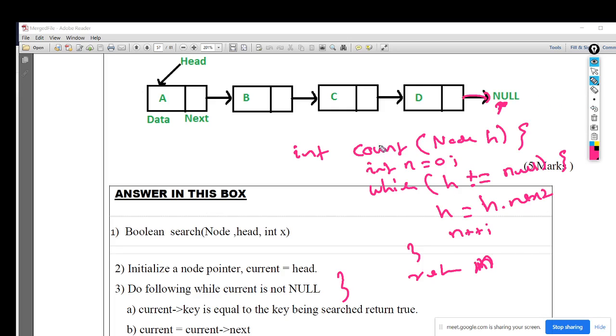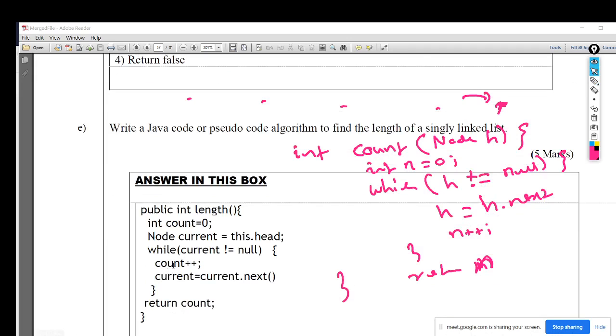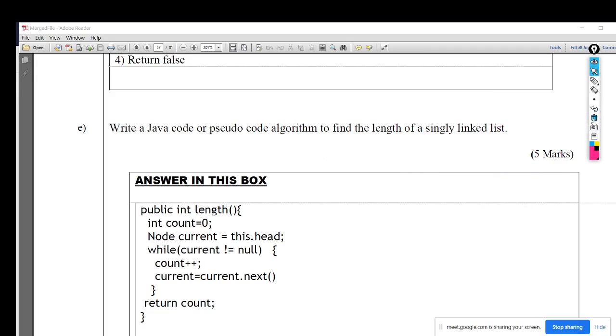So that n will be the number of nodes here. That is not a difficult question if you are okay with the basic object-oriented concepts. You need a count variable, and as long as current is not equal to null, you push it to the next level, current equals current dot next. Finally you return the count, or n, or whatever. Same logic. Those are very simple questions if you are familiar with object-oriented concepts and, of course, the theory behind the linked list.